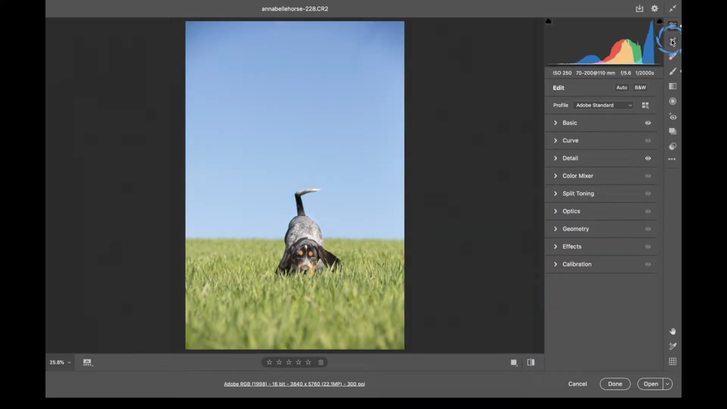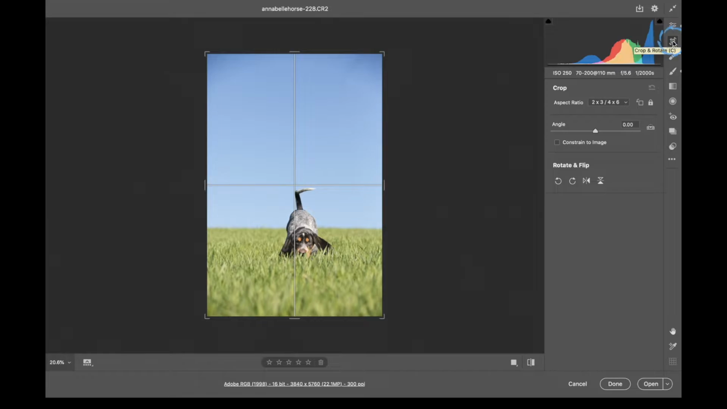Now we're going to come up here and we're going to start on this set of tools on the far right hand corner. The first one is the crop tool. And I've had a whole bunch of people ask me, where's the straighten tool? The straighten tool actually has always been available inside of the crop tool. So here's your level and here's your angle.